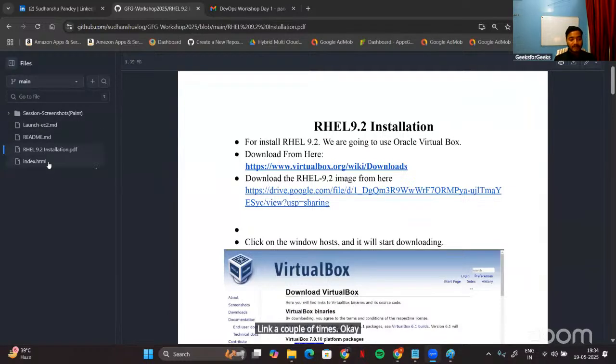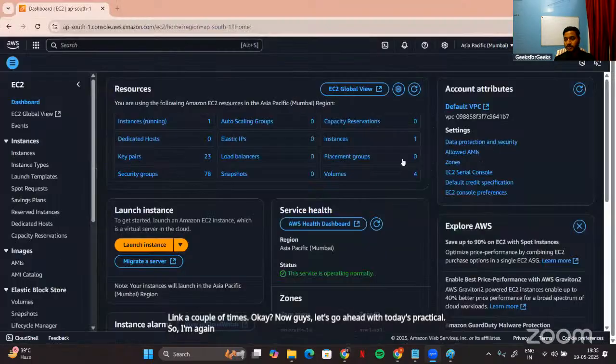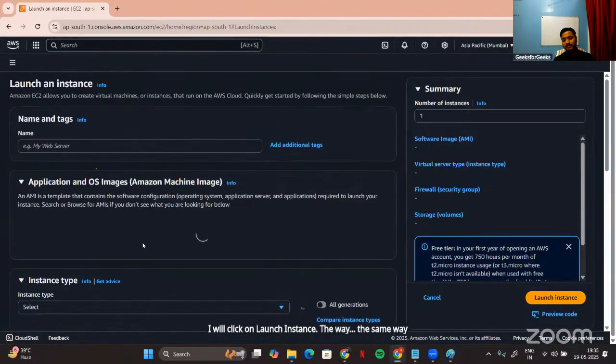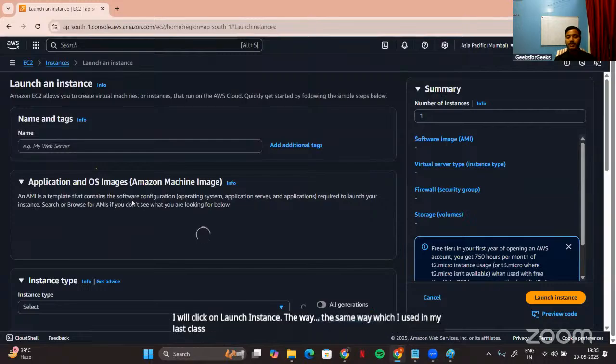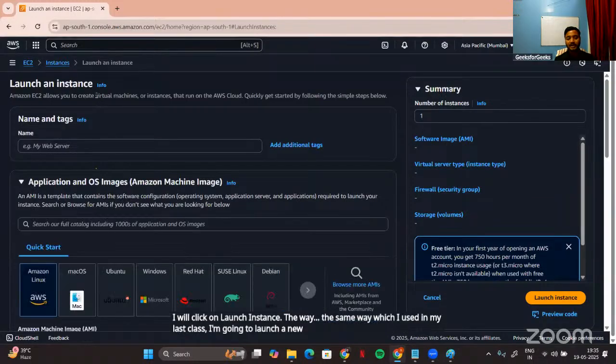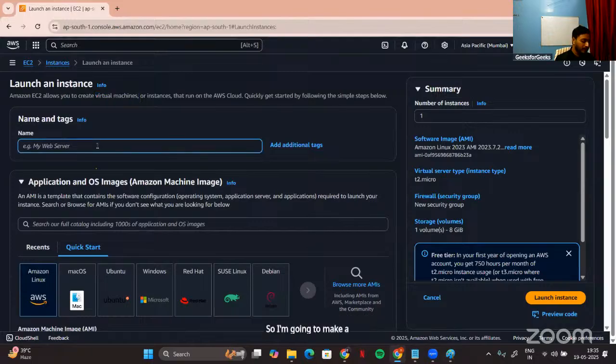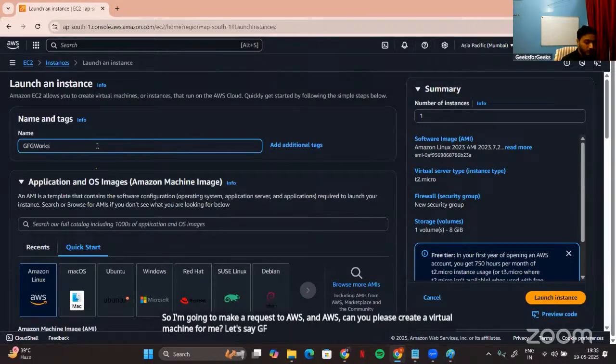Now guys, let's go ahead with today's practical. I'm again going to create one virtual machine over here. I will click on launch instance, the same way I did in my last class. I'm going to launch a new virtual machine. You can see they are calling it a virtual machine. I'm going to make a request to AWS: can you please create a virtual machine for me? Let's say GFG workshop virtual machine 1.